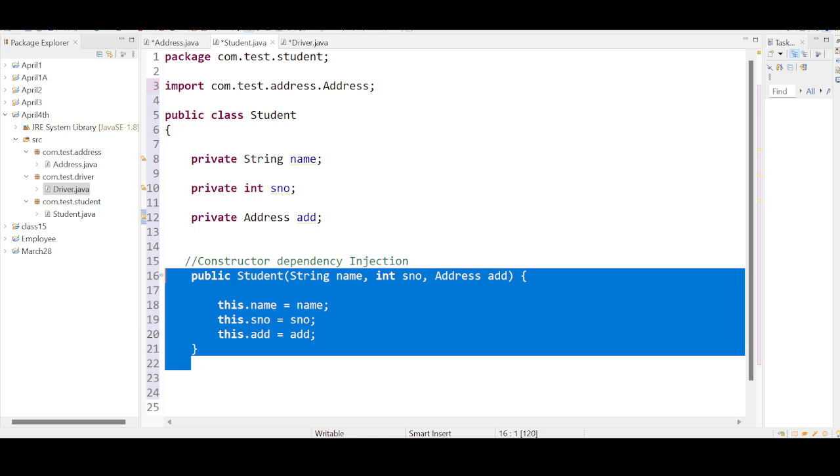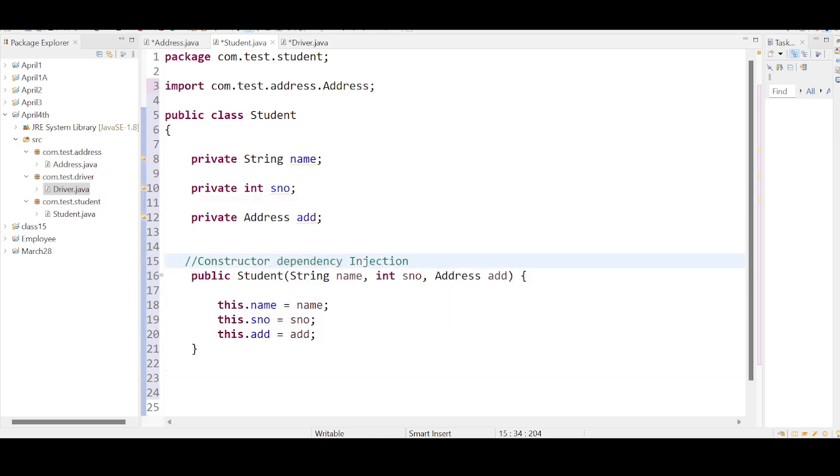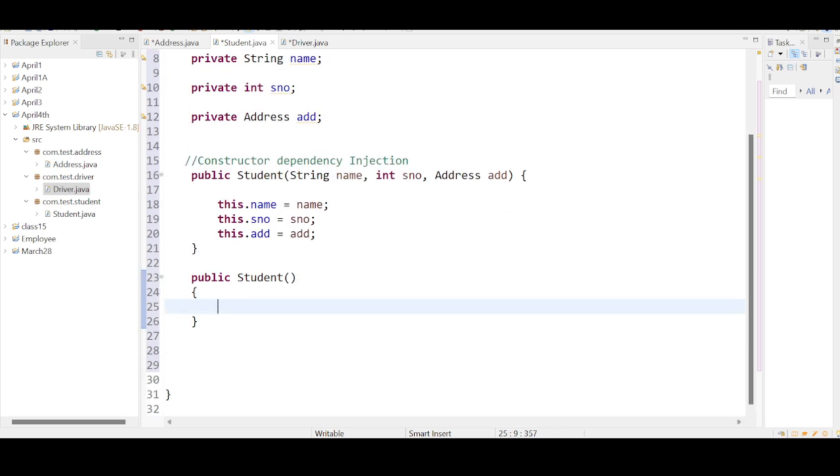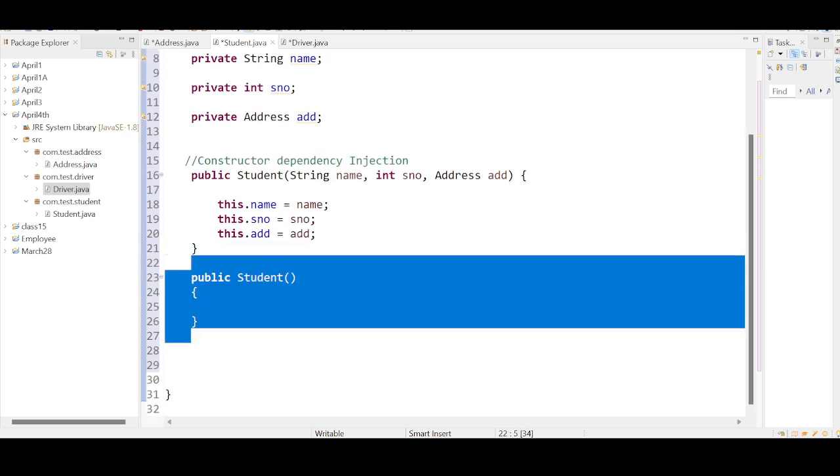I am using a constructor to inject the dependency values to the dependent variable. That's why this is called constructor dependency injection. Internally, this is injecting values to the non-dependent variables as well as the dependent variable. Since you are using a dependent variable at least once, you are using a constructor to inject values. That's what is called constructor dependency injection. Always remember, whenever you create the all argument constructor, it's your job to create the no argument constructor. You have to place this.